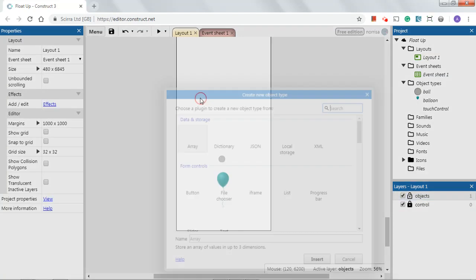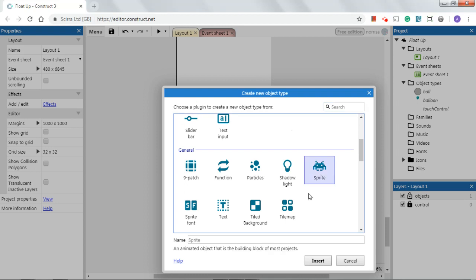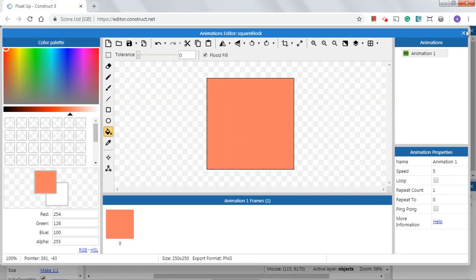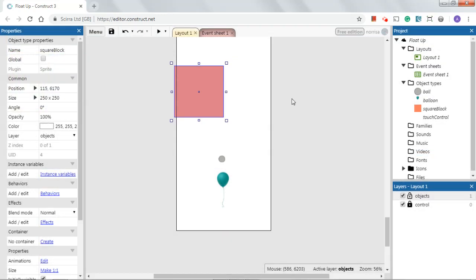So we double click because we're going to add a sprite, and this sprite is going to be square block. I'll spell square block. There we go. Then we're going to insert that. Click there, and we're just going to fill this with a color. Choose your favorite color. I'm going to go with that color. And now we've got this square. Now we're going to resize it. Remember to hold down the shift key when you resize.